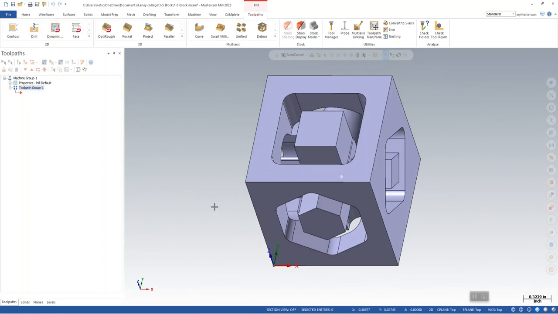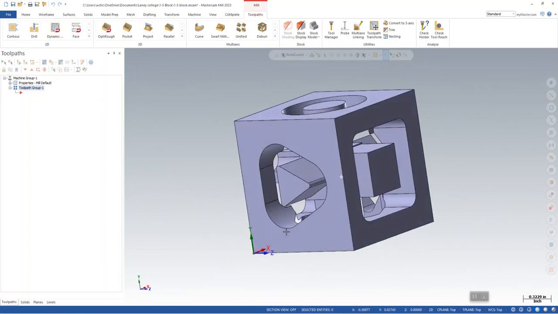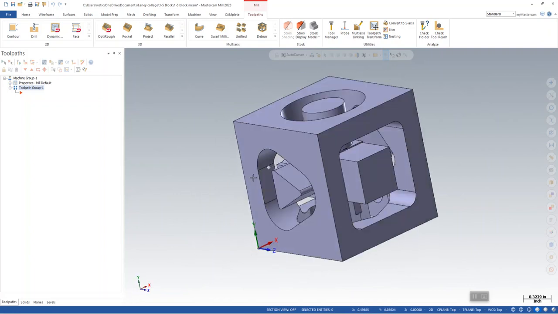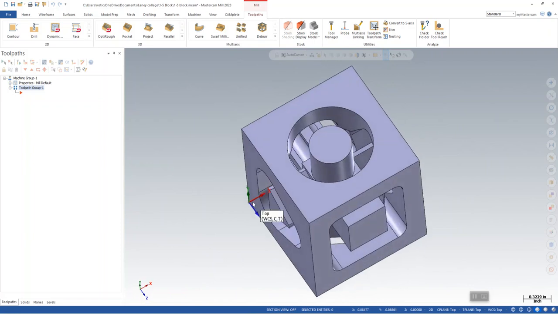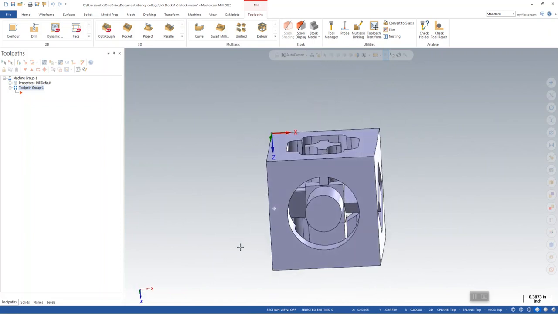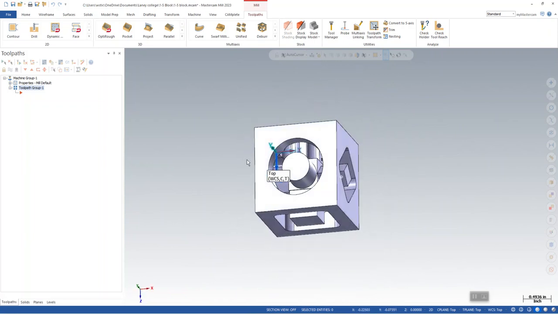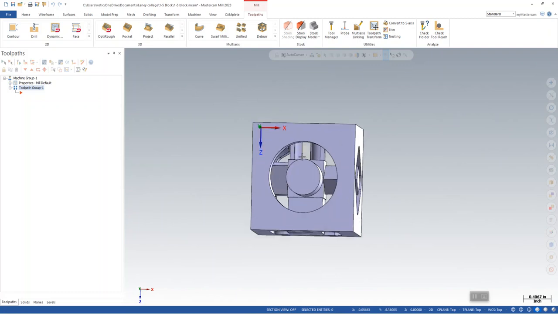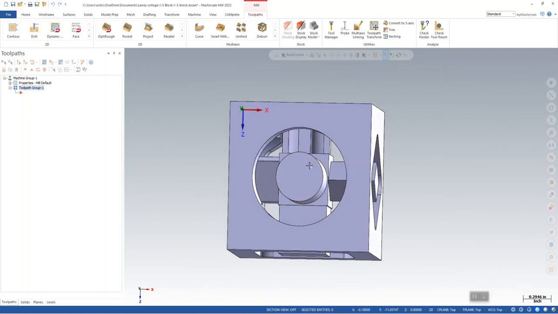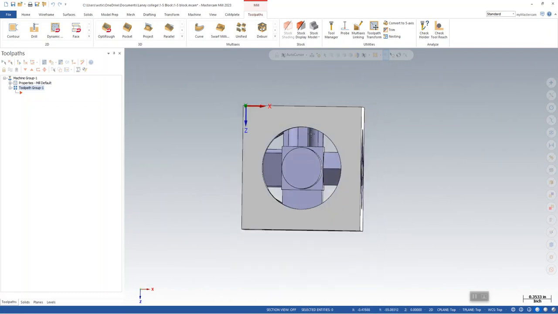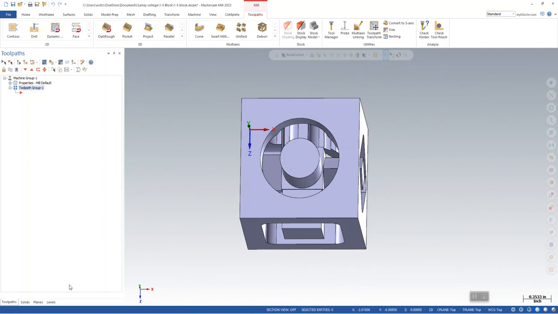plane's not really where I want it, which is okay because we're going to be making a plane for each of these faces. So we usually start with the circle on top. So I'm going to orient that. Then I'm going to come over to my planes tab.